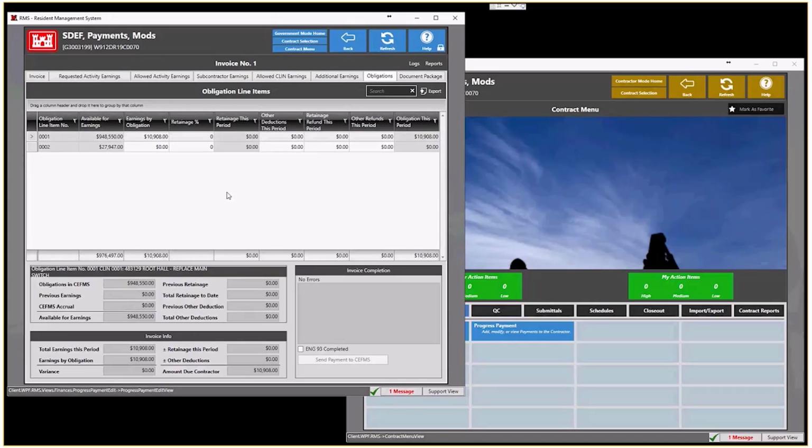Finally, you go to the Obligations tab. This is the final screen for the payment. This will wrap up all of the CLINs into obligations so that they're paid from the right obligations. Here, you can enter in retainage, other deductions, refunds, other refunds this period. Any errors that are occurring as a result of this invoice that will make it so that CFMS will not approve this invoice, most of those errors will be reported in the lower right. In this case, there are no errors.